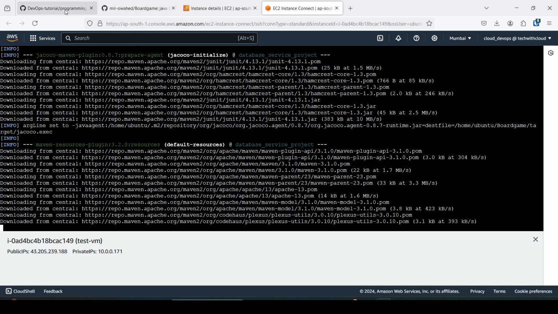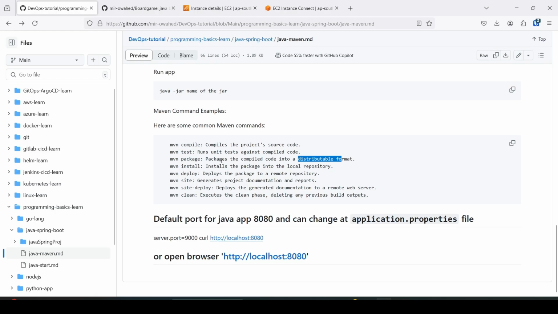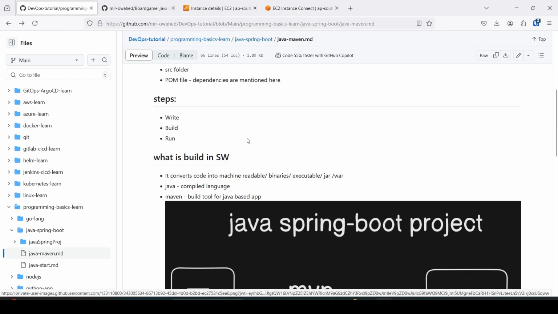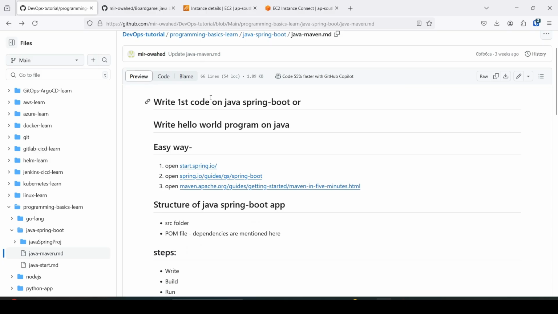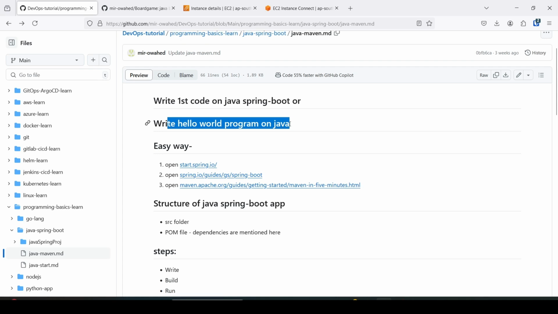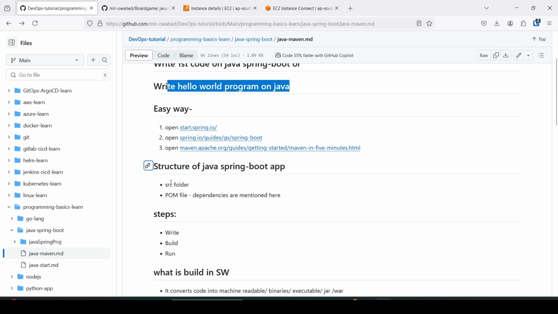In the meanwhile, you can check my GitHub repository. Here I mention all the things: how to write first code on Java, Spring Boot, and write hello world type of programs. I will create another video on how to write a hello world program on Java. In the structure of a Java project, the src folder and pom file are important.